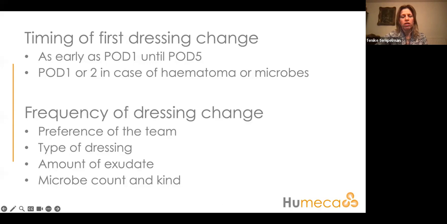The frequency of the dressing change has all got to do with the preference of the team, obviously, and the availability of the dressings in your unit. Also the type of dressing: silver-containing dressings, for example, can be left on the wound a little bit longer. If there's a lot of exudate, I would suggest more frequent dressing changes, especially when the outer dressings are saturated.